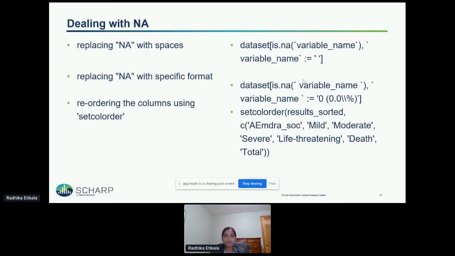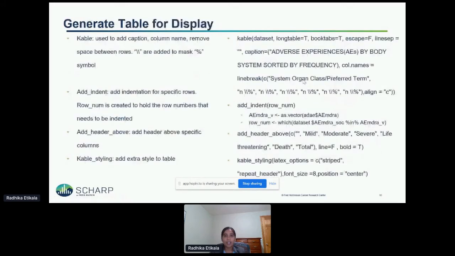And then setting the columns in the right place by using setcolorder. And I have used the kable function here, which is very helpful to add captions, column names, or remove spaces between the rows. And we have to add these slashes before the percentage symbol because we were getting an error message when knitting the PDF. So these slashes are masking these percentages.